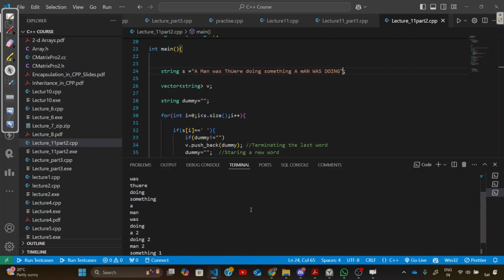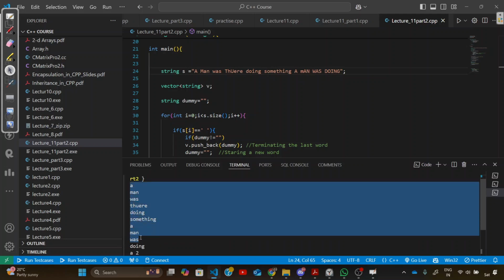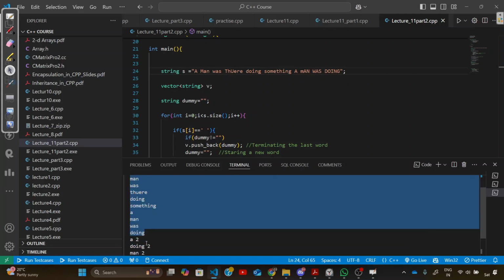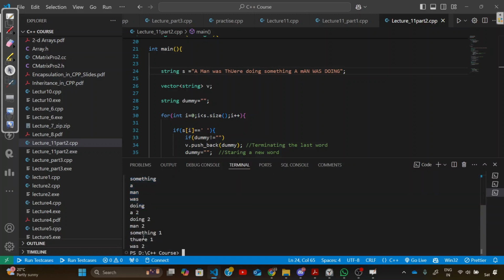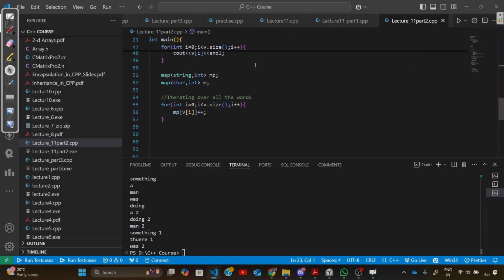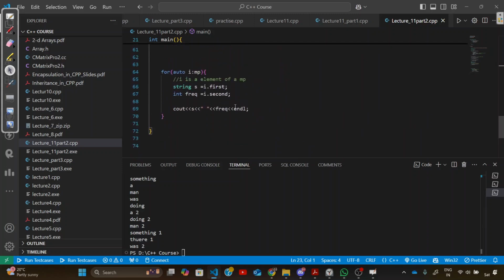So let's try to understand firstly. This is all our words that were printed. A man was there doing something, was doing. Now it calculates the frequency. So A comes two times, doing comes two times. We converted all the words into lowercase, so it will be showing like this. Doing comes two times, man comes two times, something comes one time, there comes one time, and was comes two times. Fine. So basically, this is how we got our frequencies from here.